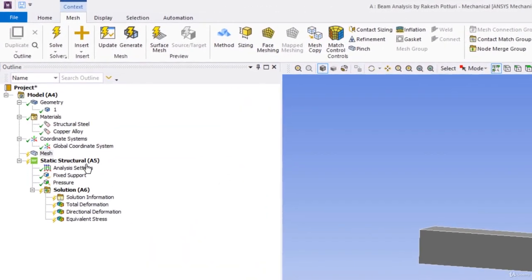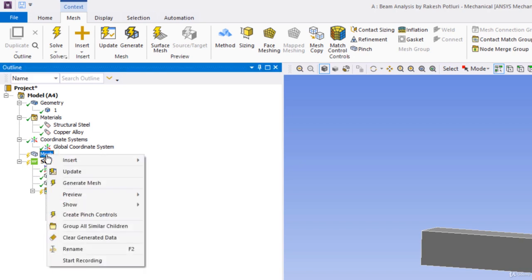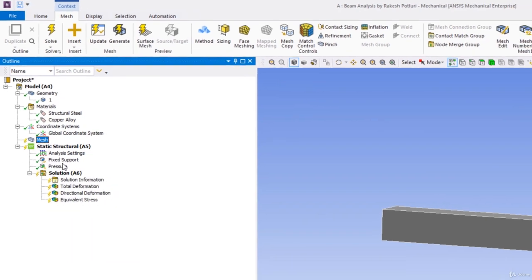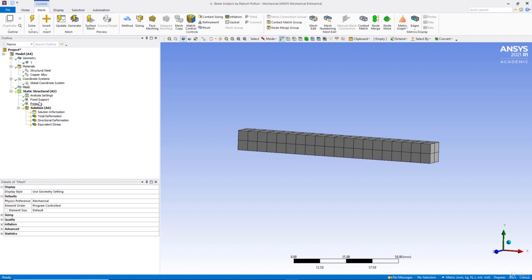We just need to come to the outline tree, and in the outline tree we just need to come to the mesh group, and in the mesh group I will right click and say generate mesh, and once I click on generate mesh, what will happen, based on the automatic settings we have, the particular mesh is generated.